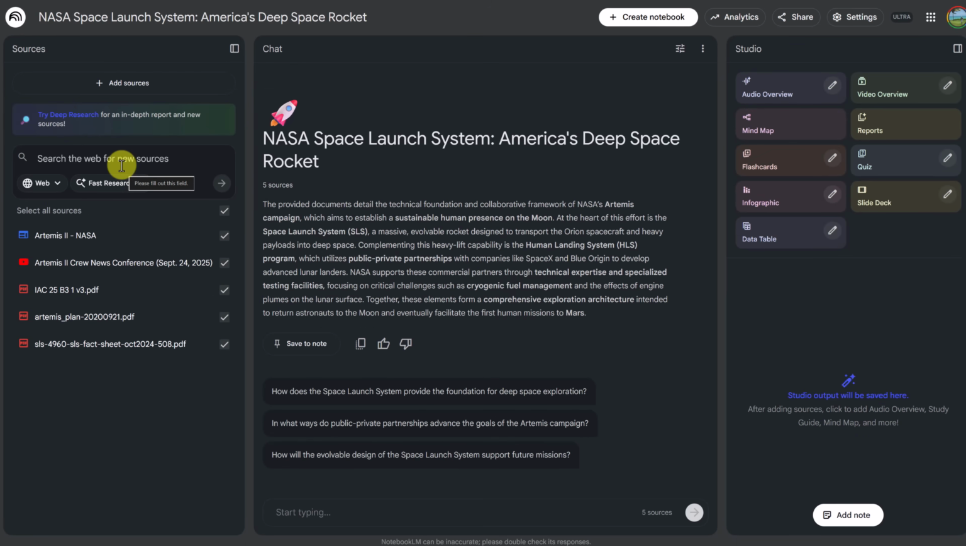Okay, we have our base files, but what if I'm missing something? Now look over here at this big search bar in the center that says search the web for new sources. This is the deep research integration. Now I realize I don't have any specific radiation safety protocols, so instead of opening a new tab and Googling it, I'll type right in here, Artemis 2 radiation safety protocols.